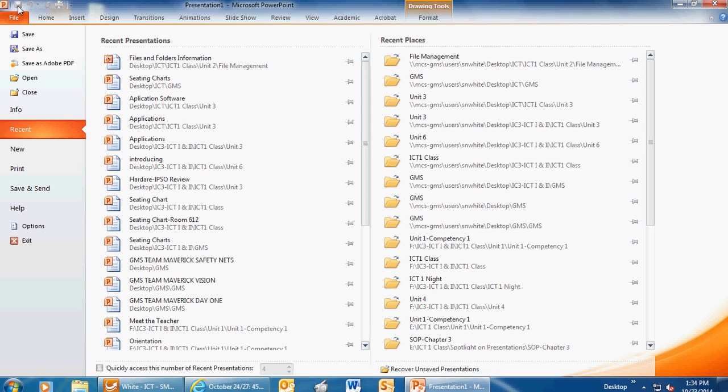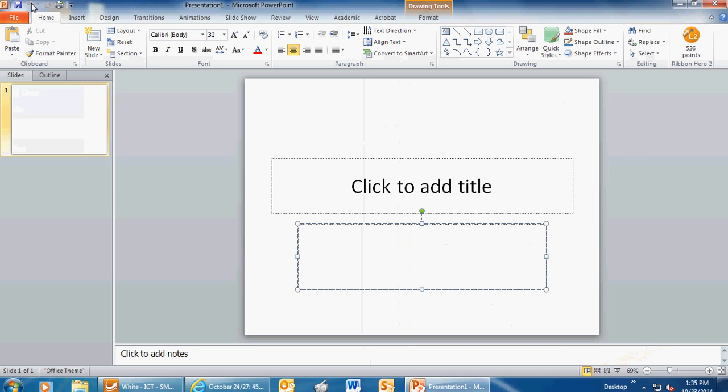Just above the File tab is your Quick Access toolbar. The default buttons on this toolbar are Save, Redo, and Undo. Additional buttons can be added to the Quick Access toolbar. The title bar also contains your Minimize button, your Maximize or Restore Down button, and your Close or Exit button.